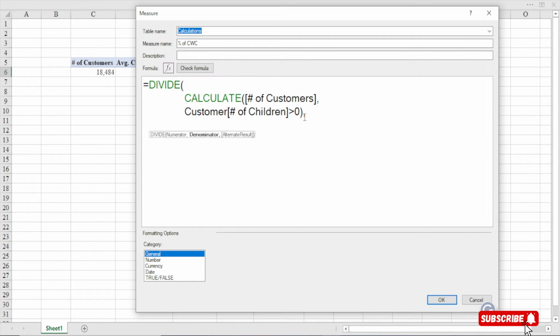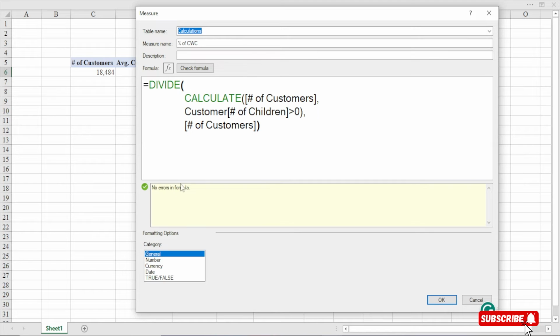And then the denominator is going to be divided by the number of customers. So this is the reason why we did total number of customers before proceeding to this one. Now, when we close it and check our formula, see, we don't have any error. Now, what is happening here? So now let's leave the divide function for now.